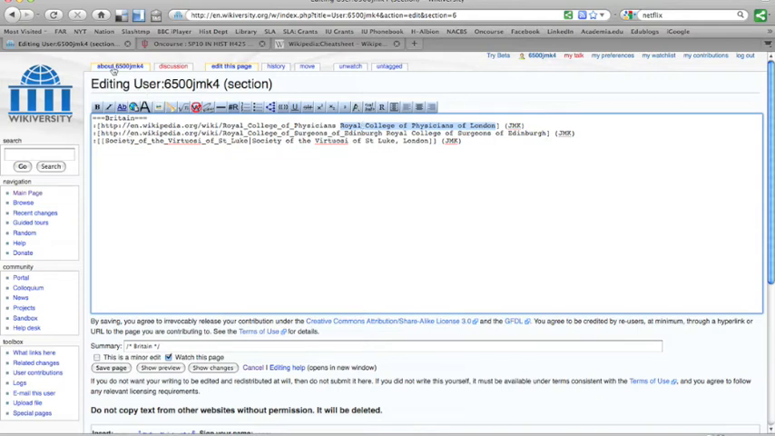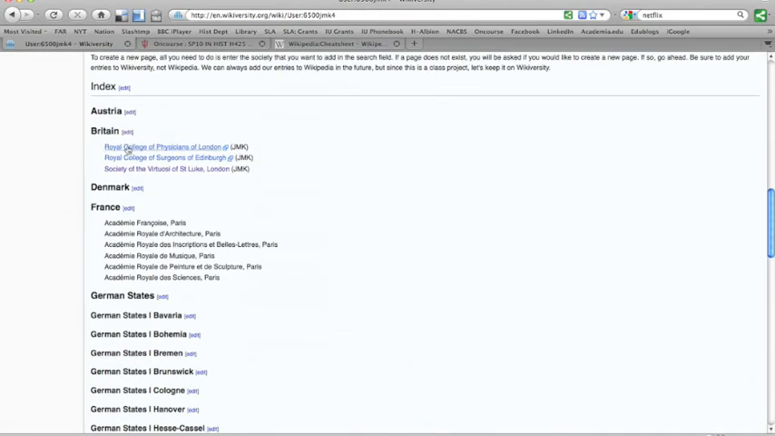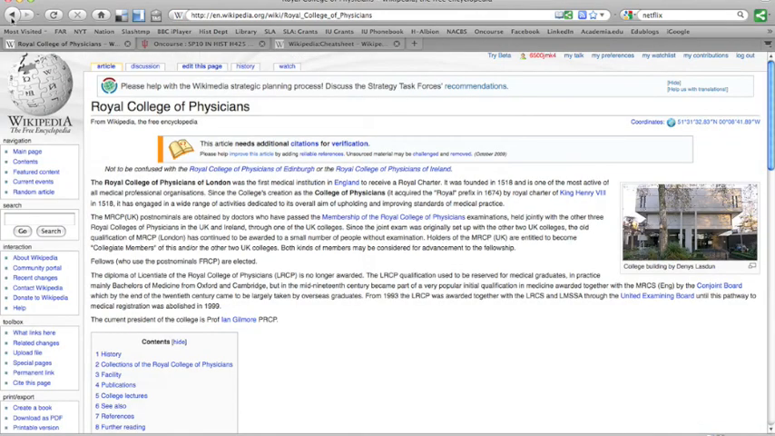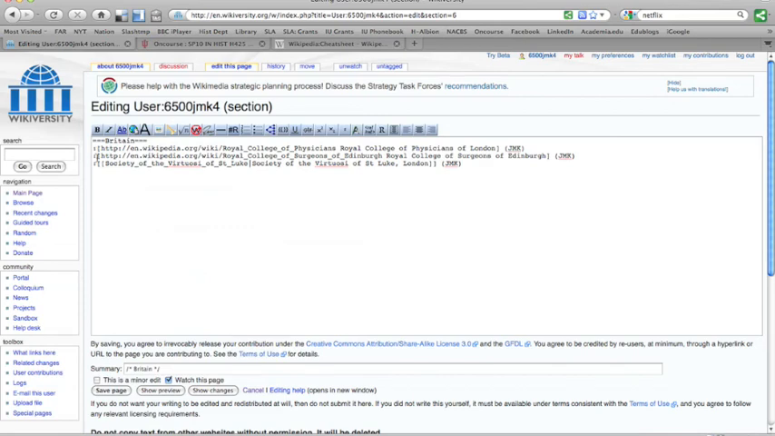So we can go back here, go to about 6500 JMK4, scroll down to Britain, and sure enough, Royal College of Physicians of London, it's a link. That's how links are created, and that's how pages are linked together. It's just that simple. For every link, there's a colon, a bracket, the URL itself, and what you want displayed as the URL. So we want to see Royal College of Physicians of Edinburgh, but this is showing us that the site we want to go to is the Wikipedia site here. And this is the same here as well.